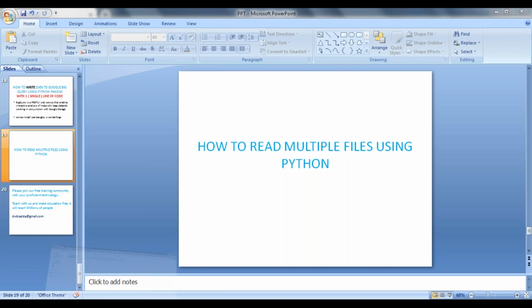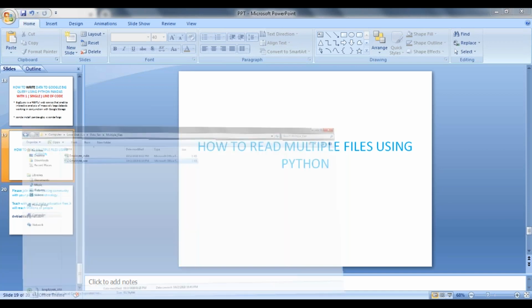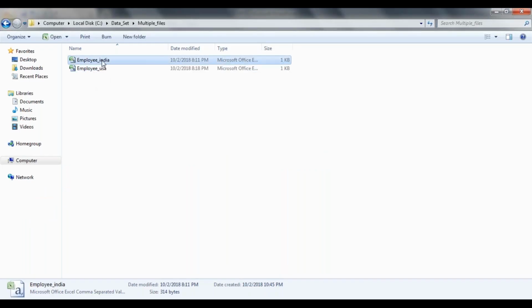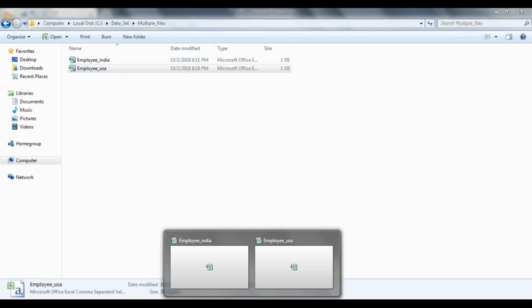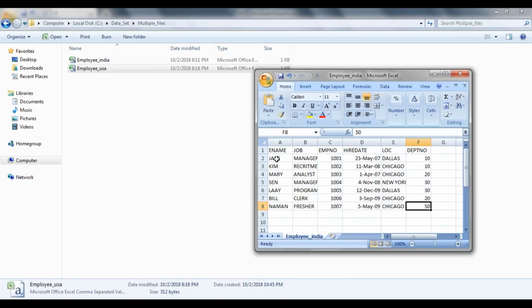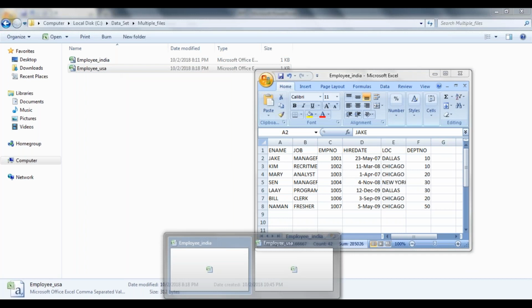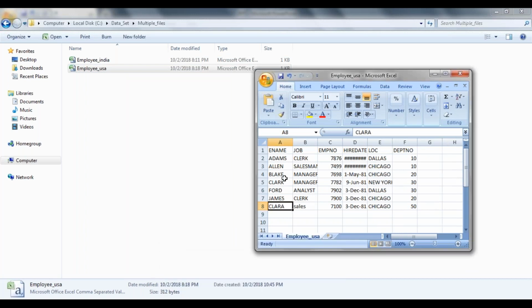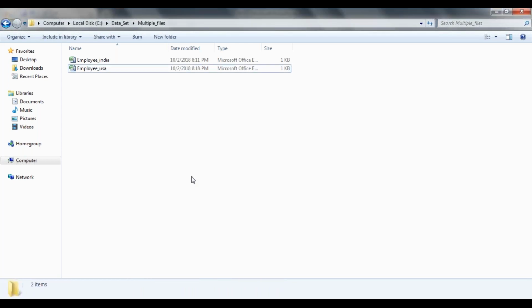Okay, so let's have a look here. I have two sets of files here, CSV files: employee India data and employee USA data. And see here, I have 7 records in this employee_India_data, and I also have 7 records in employee_USA_data. Right. So now I'm going to import these two files in a single statement.